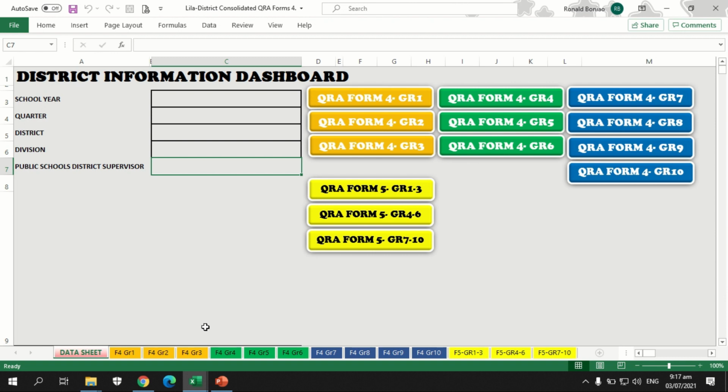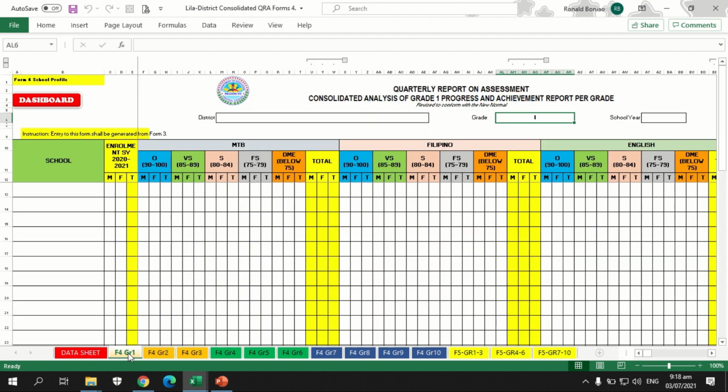There is a District Information Dashboard wherein you're going to input the school year, quarter, district, division, and the name of your public school's district supervisor. We also have here buttons for QRA Form 4 grade 1 up to grade 10, and the same way for QRA Form 5 for grades 1 to 3, 4 to 6, and 7 to 10. For grade 1, you are going to input all the data of each school in the district for grade 1, the same way for grade 2, grade 3, 4, up to grade 10.